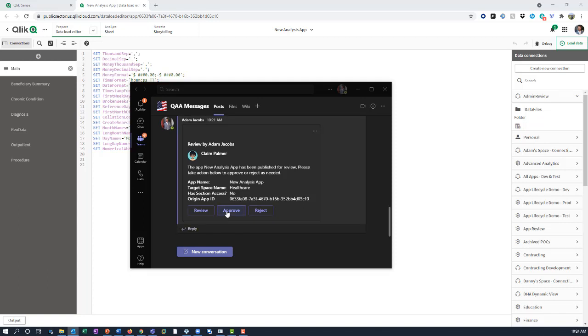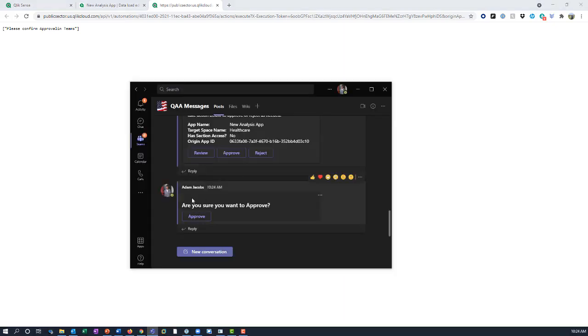Or we can approve it, and the approval workflow, first of all, when we click approve, the first thing that's going to happen is that it's going to ask us to confirm that approval. And so we can see here we have, are you sure you want to approve? Yes, let's go ahead and approve that. And so this will kick off the entire approval workflow. That workflow is going to consist of publishing that application to the healthcare space. It will remove it from the app review space.